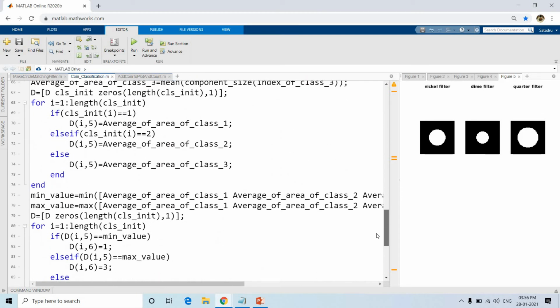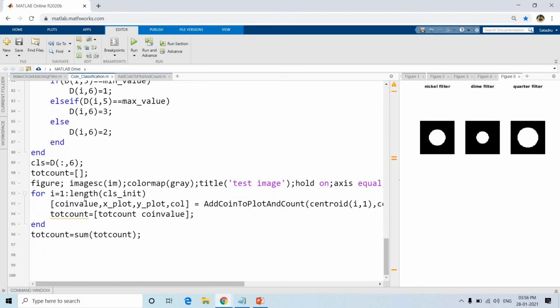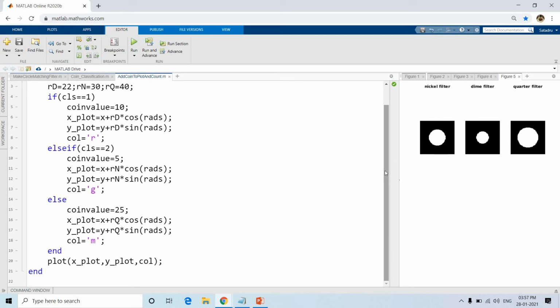Now we just need to label those. So here, tot count: the total count or total value of the different coins present in that particular image we also want to compute. Here I am using figure, image SCIM. Now this particular part is just final labeling, nothing else. So I am showing our original image, and here I am iterating in my class. Class init or whatever you can use, or class also, because both have the same size. Here I am calling one function, add coin to plot and count, which I have created here.